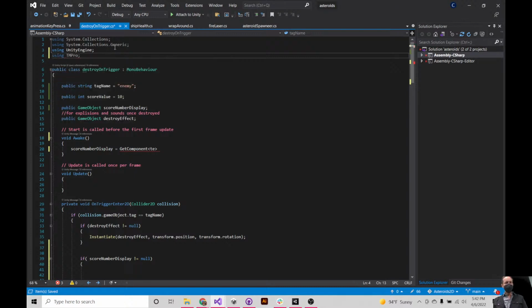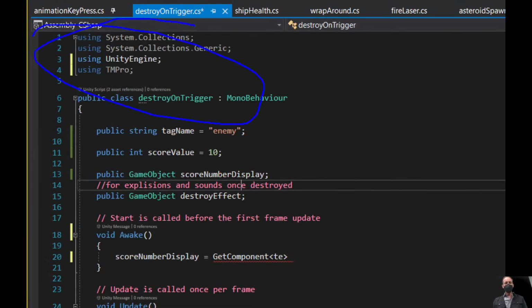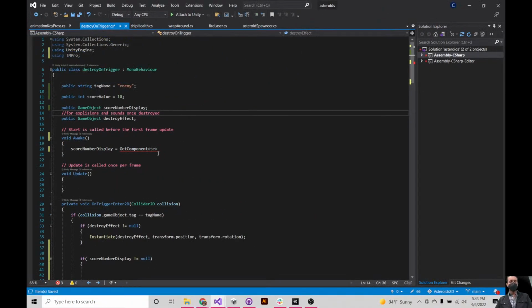We have to do a couple things here to make sure we can use the Text Mesh Pro objects. Remember, these up here define what libraries we're using, right? So when you use something that's slightly expanding the functionality, you need that there.